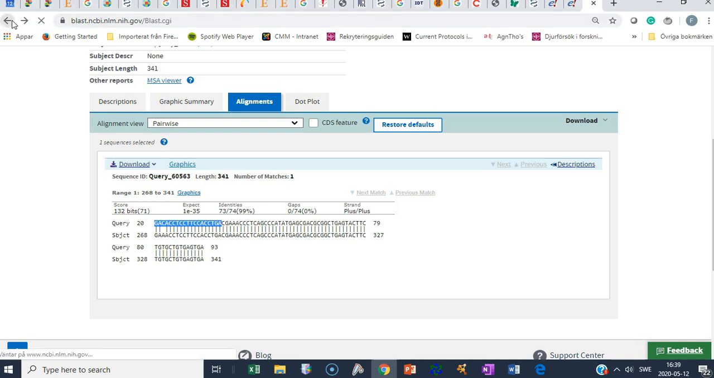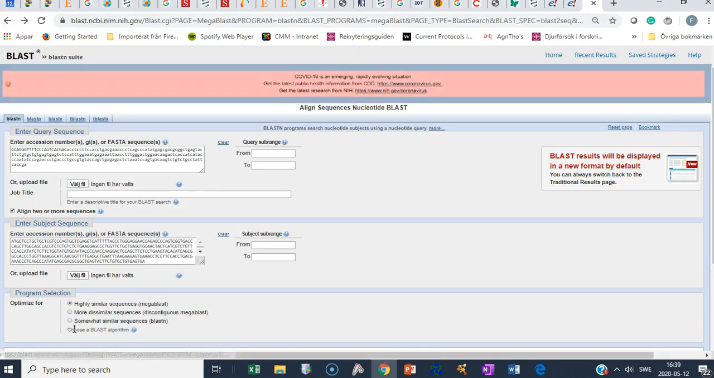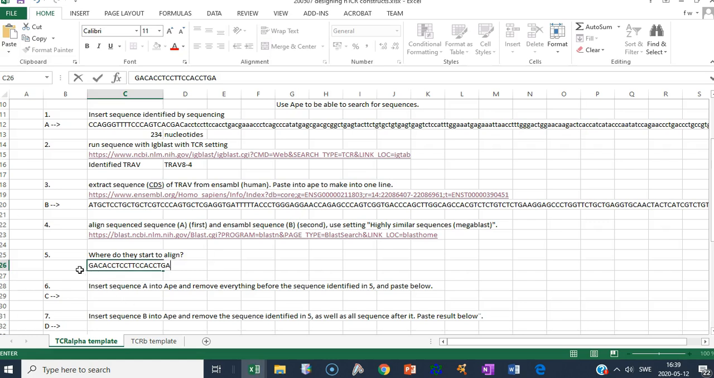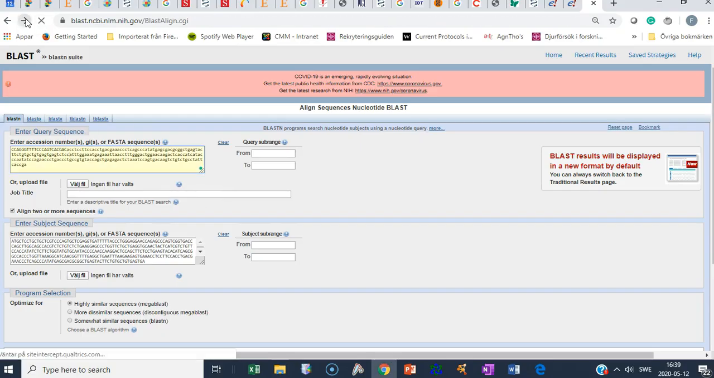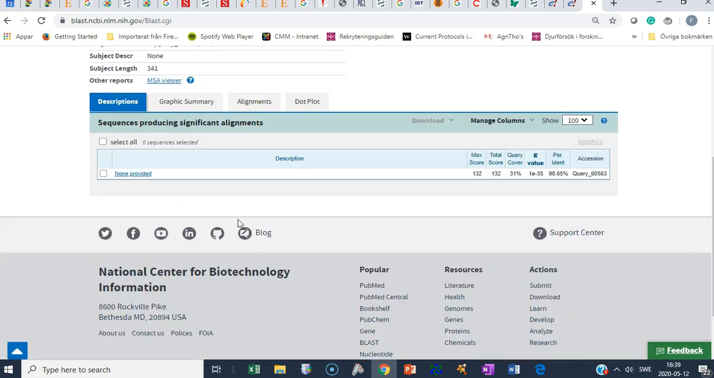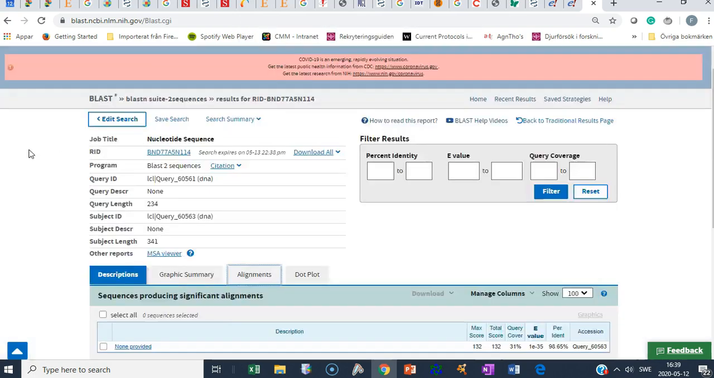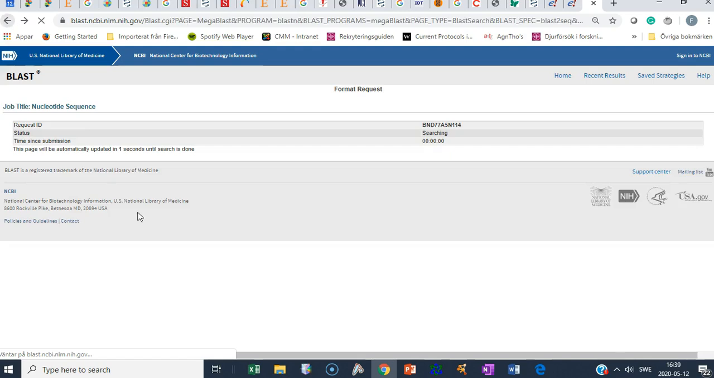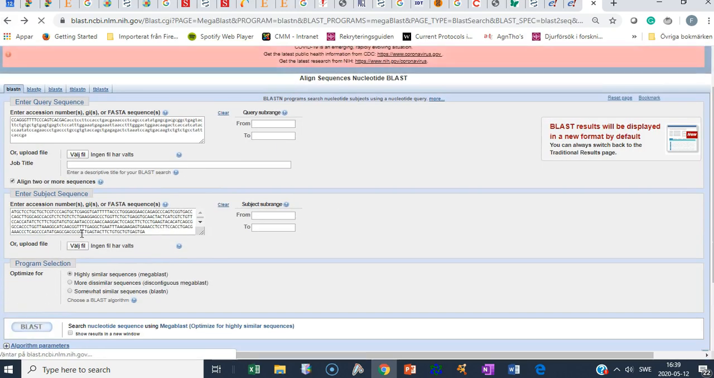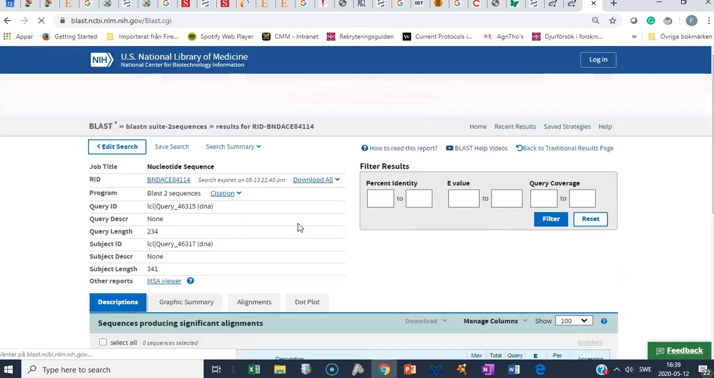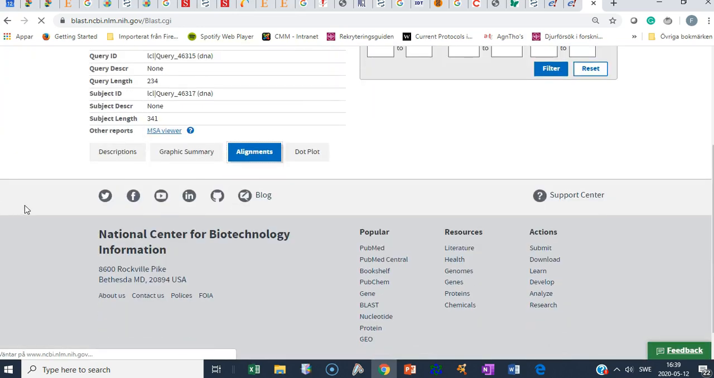I want to redo this because I think there's an error here. Yeah, that was not the best type of example, maybe. I blasted again.